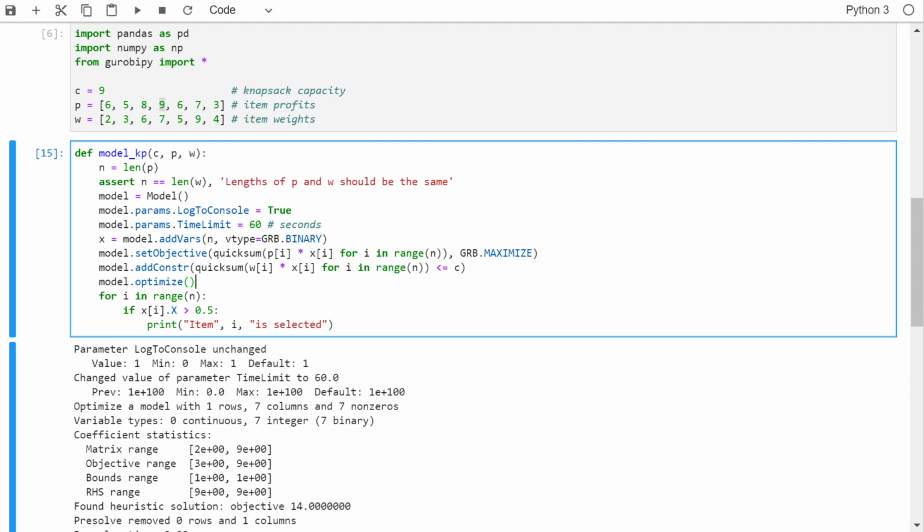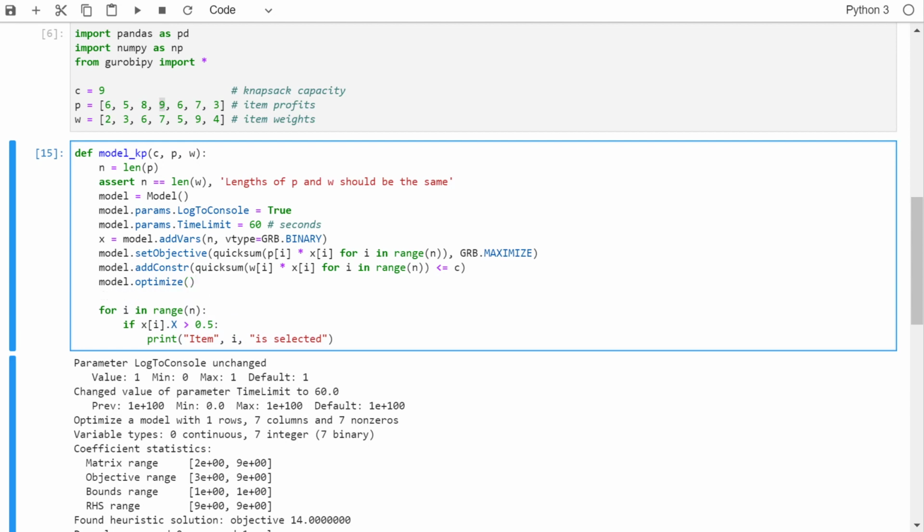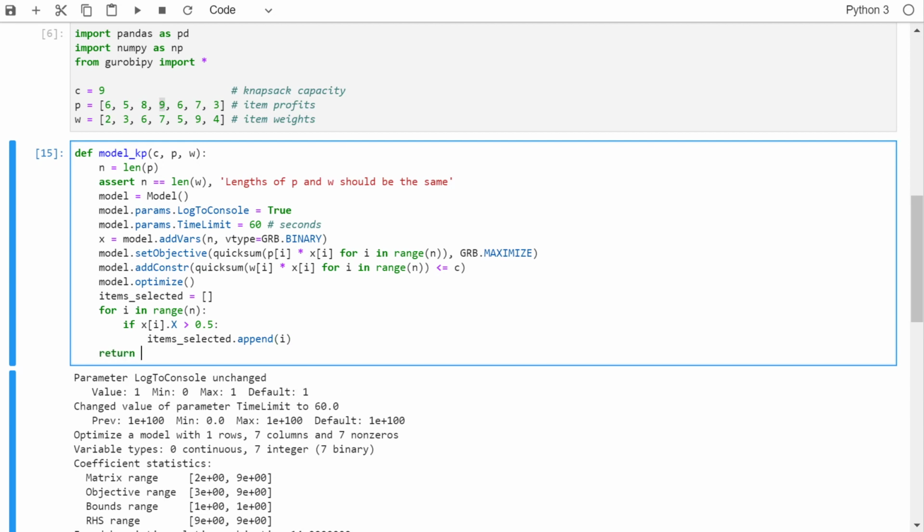So I will define something called items selected, and this will be a list. If an item is selected, then let me append I. So once the problem is optimized, we have an empty list of items selected, and for every item for which the variable value is 1, we append it to items selected. And this is, of course, append. And then we can return items selected. So this will actually work.